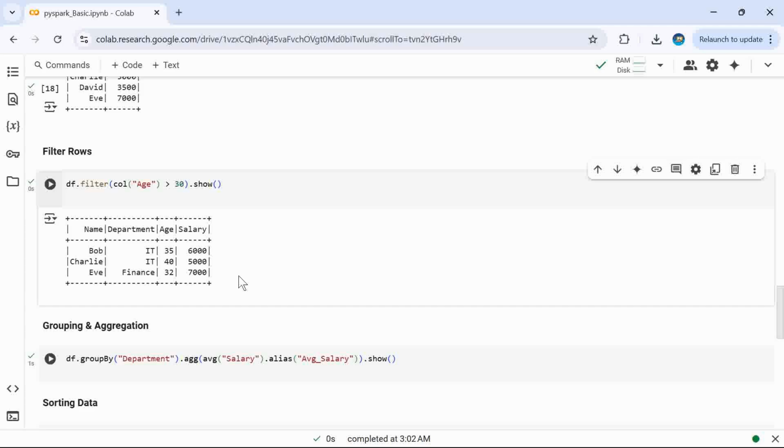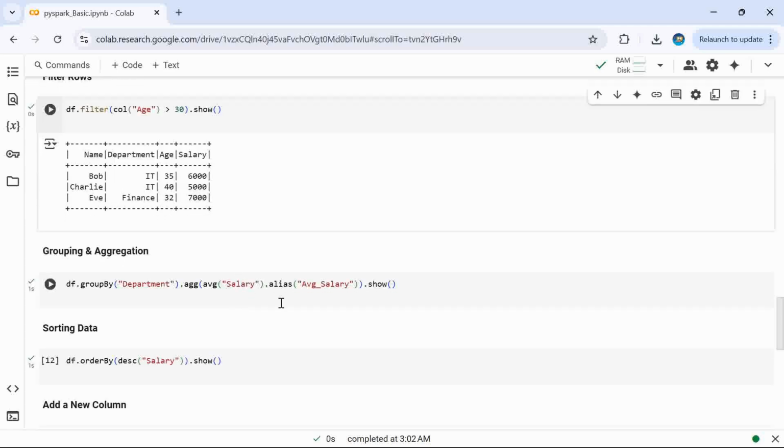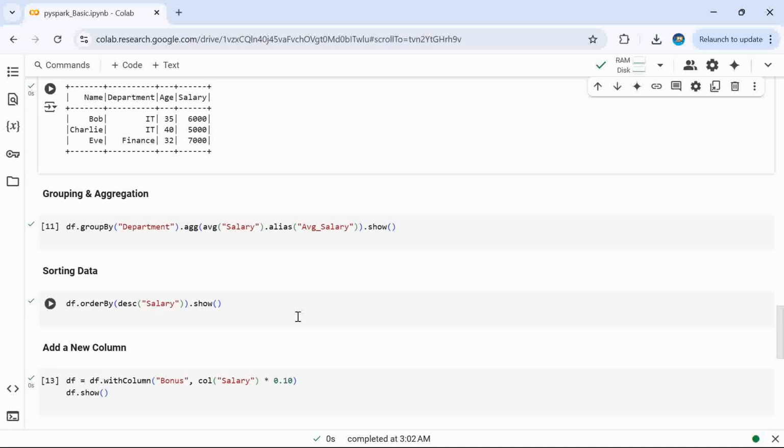Now let's get ahead and see one example of grouping and aggregation. We will be grouping data by department.